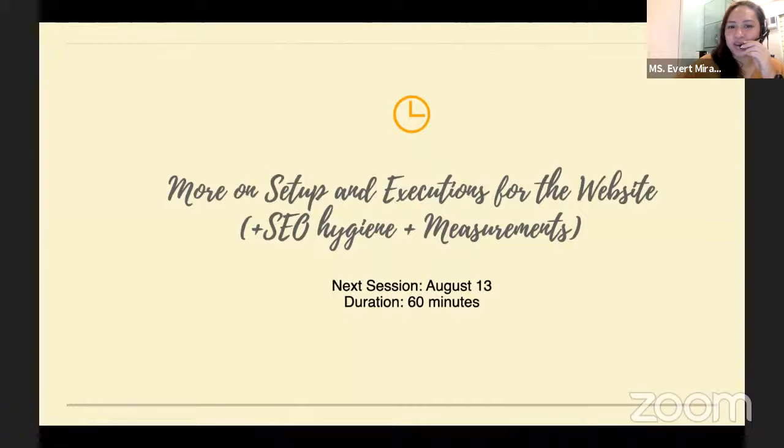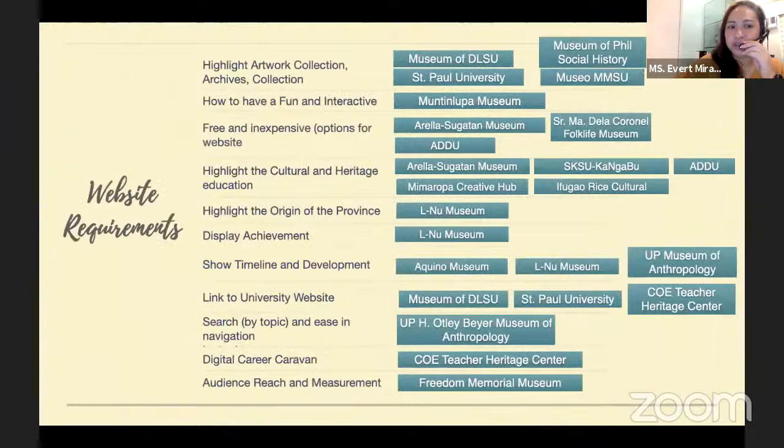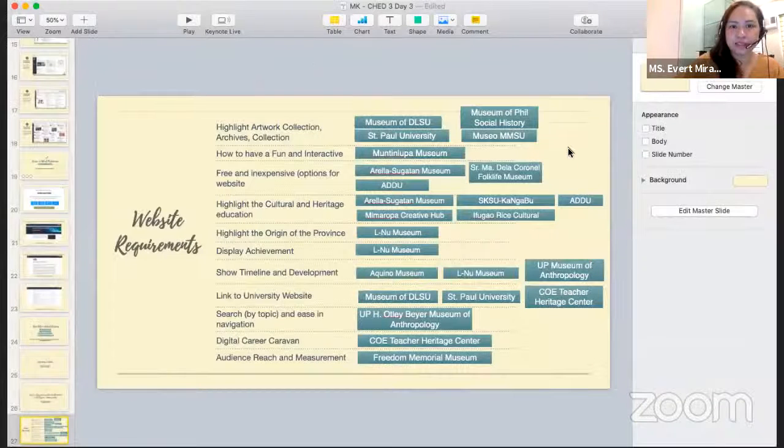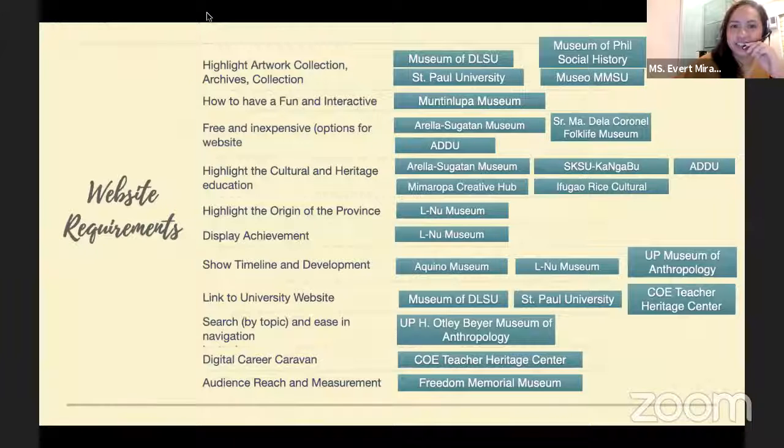That covers the SEO hygiene measurements, and allow me to go through the list of museums who gave me their website requirements, like highlighting the artwork collection, how to have fun and interactive options within the site, free and inexpensive. Let's do that next week. Highlight the cultural heritage, education, the origin of the province. How can I display the achievements on the site? We'll give you a peg. How to show a timeline and development. This is interesting. It's not just flat information that this is our history, this is our achievement.